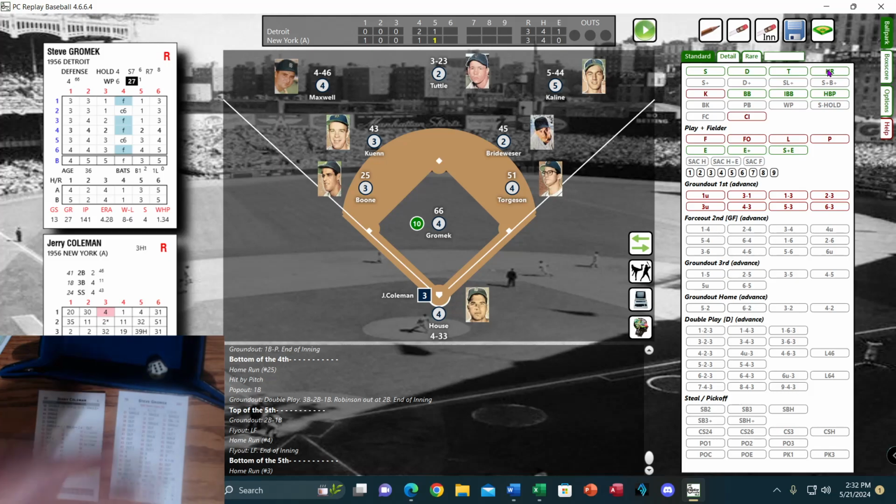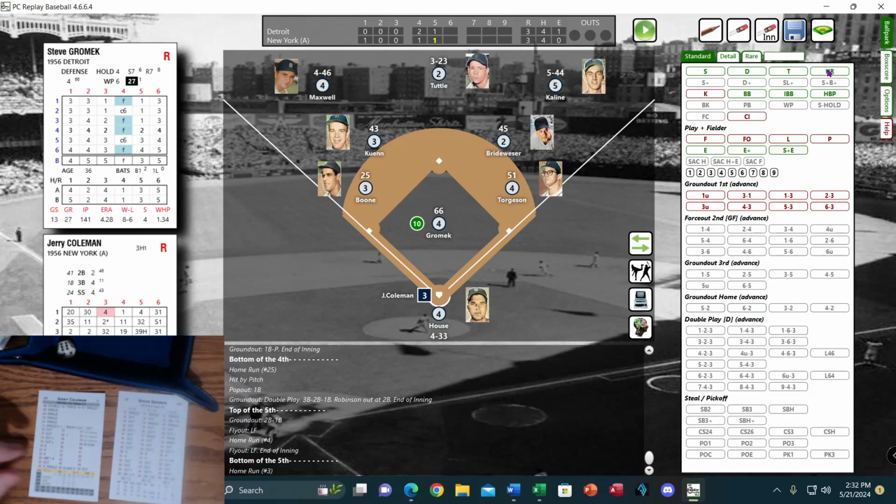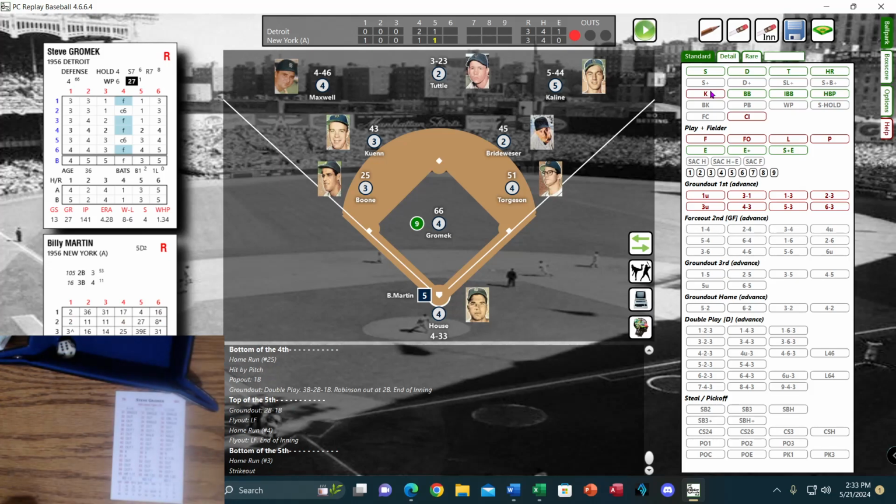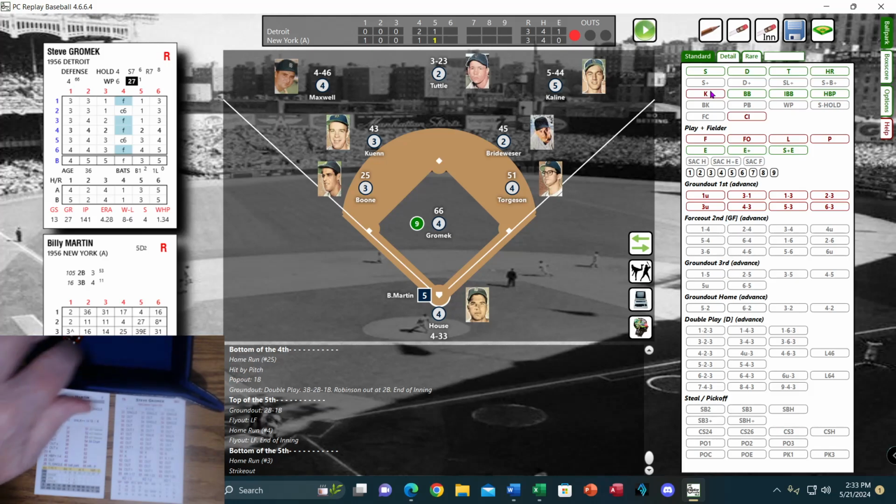I'm liking this here. Jerry Coleman. 56. Going to his card. He's a B. 56. Struck him out. Billy Martin. 46. We're going to ballpark again.